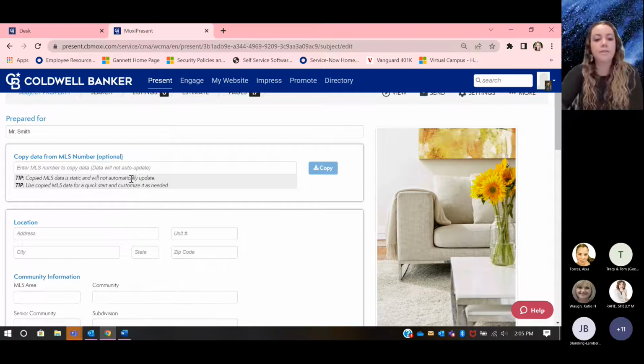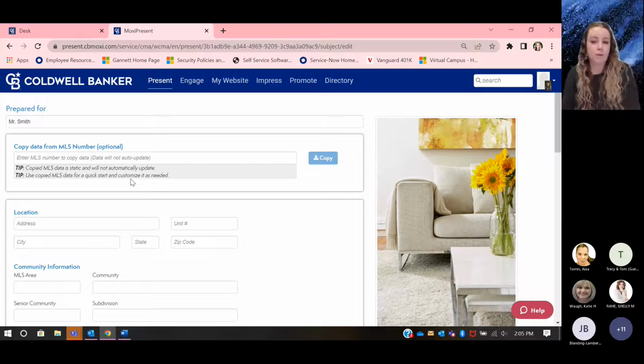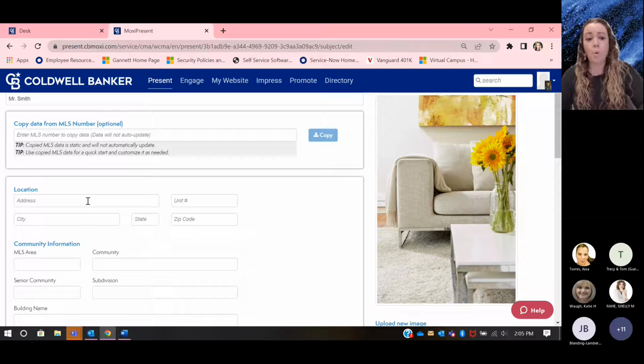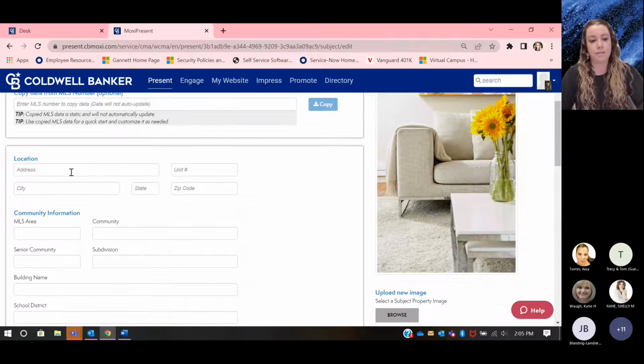We need to get our subject property in here. A couple things you can do: if the subject property you're trying to get appraised has already been in the MLS in the last couple years, you can use that MLS number. Just know that if you use an MLS number, it is going to copy in all the data and it might not be accurate. Maybe the home was sold 10 years ago, there are improvements, different things have happened. So you have the option to type in an MLS number, or you can type in the property address right here.